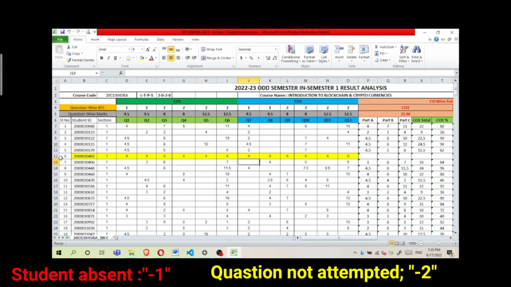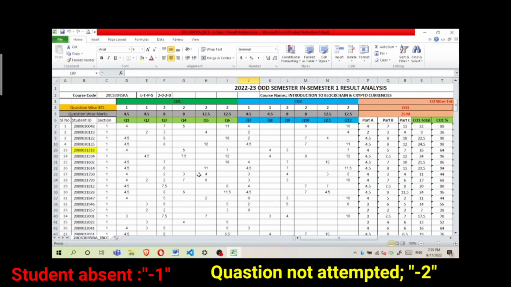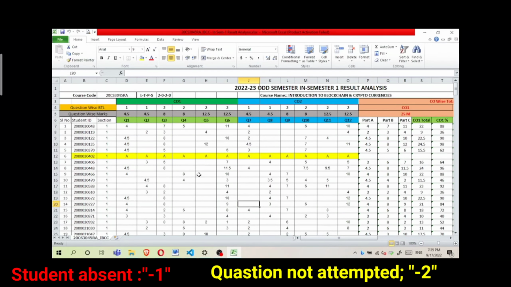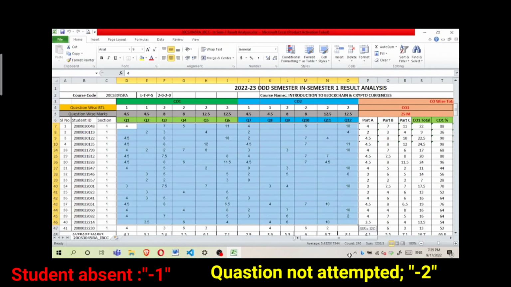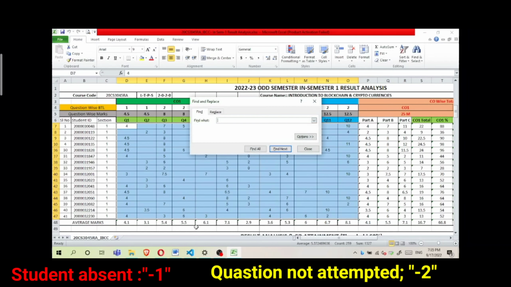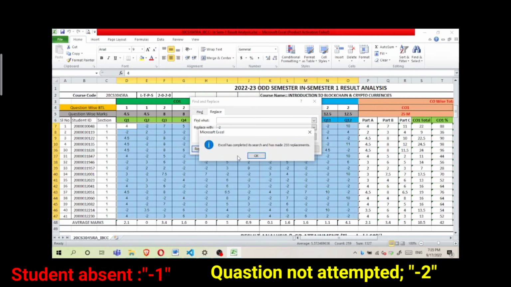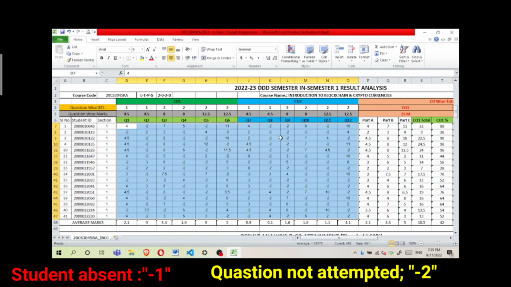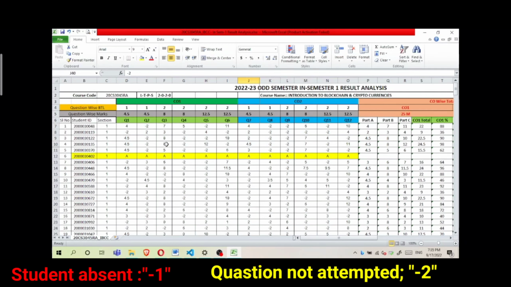According to our rule, for those questions that are not attempted, we need to place -2, whereas if any student is absent, we need to give -1. So our job is to fill -2 where the student has not written, nothing but not attempted. That is why I am going into the replace option. I am replacing all empty cells with -2.